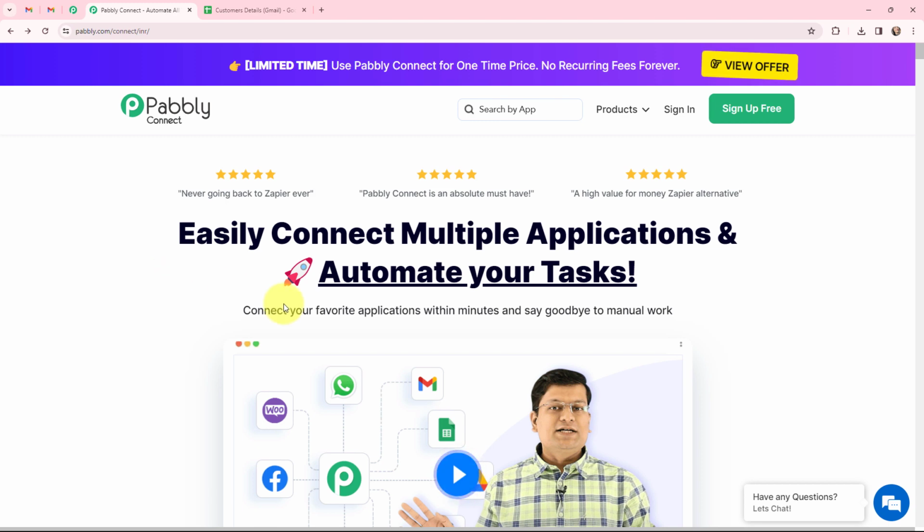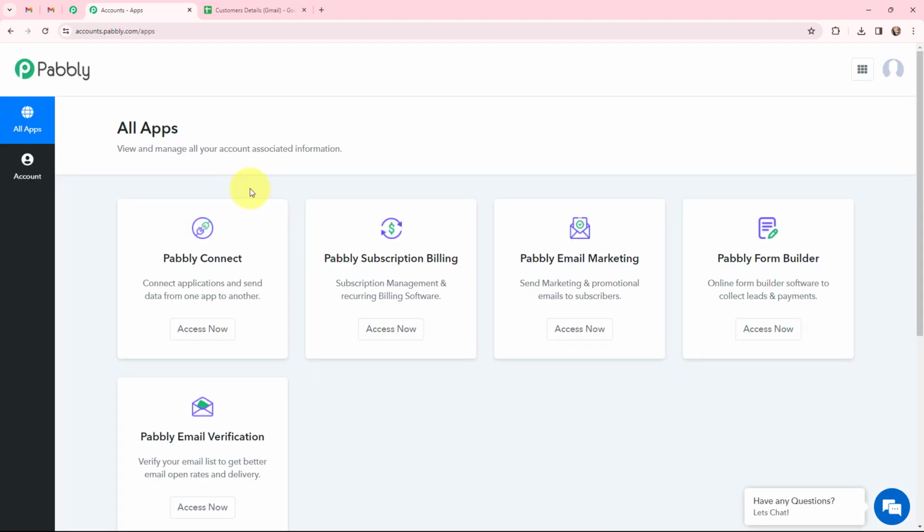And as an existing user, I'm going to sign in. But if you're a new user, you can click on the sign up for free button, and every month you will get 100 tasks for free. So as an existing user, I'm going to sign in. So this here is the all applications page by Pabbly Connect. So here I will go to access now to reach my dashboard.